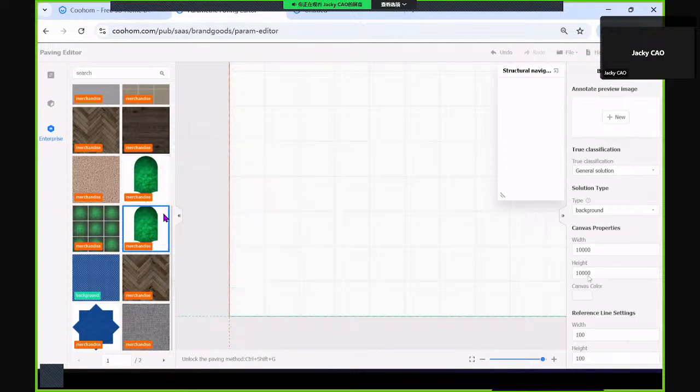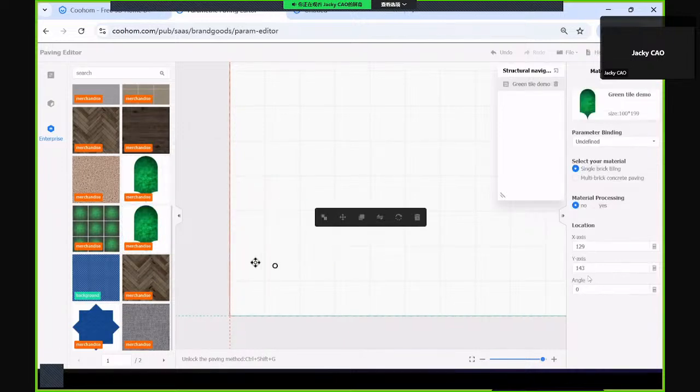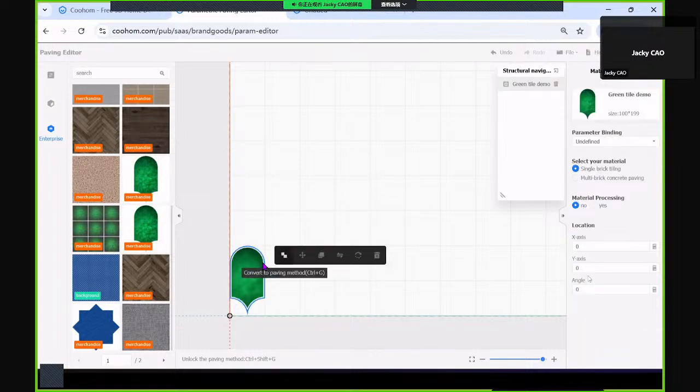Once you put it here, randomly put in the position, you have the location. Then what you need to do, of course, is put it at the starting point. Then you have this very important function called convert to paving method. Now it's only one, right? And now we can convert to paving method.